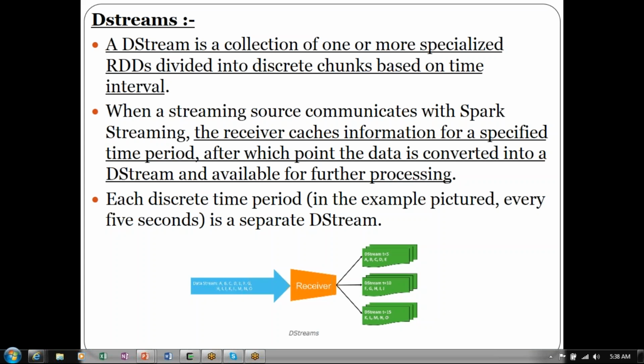Before converting that into chunks of D streams, this one will be going into a separate D stream. That separate D stream will be nothing like the Spark partitions. Fairly simple, straightforward. Any questions? Let me know.